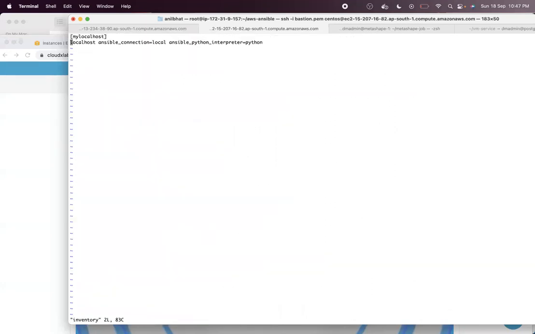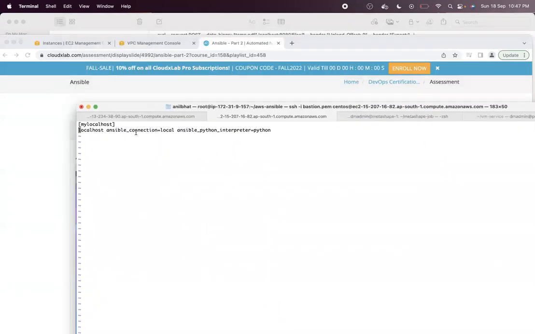Okay, so here this is one particular inventory file. This is one particular group. The group contains one machine. The machine's IP address is localhost itself, followed by a few other variables, right? So what is the purpose of this particular variable? I will try to explain.